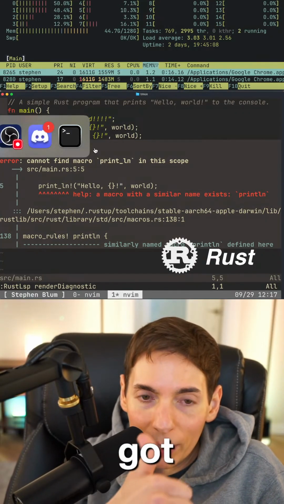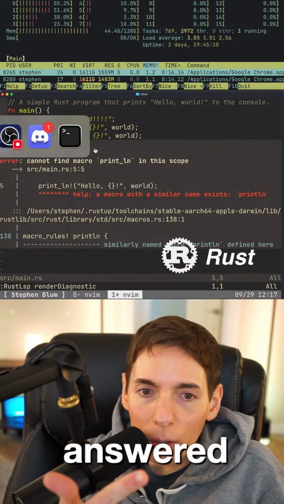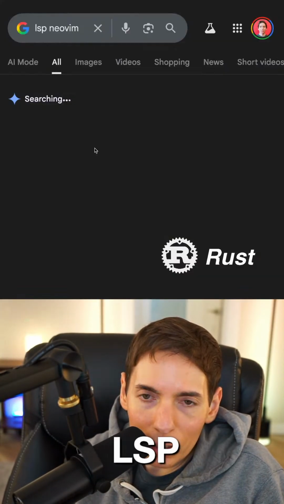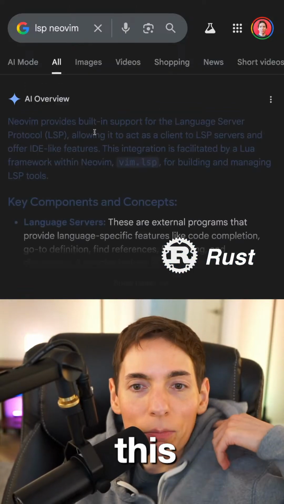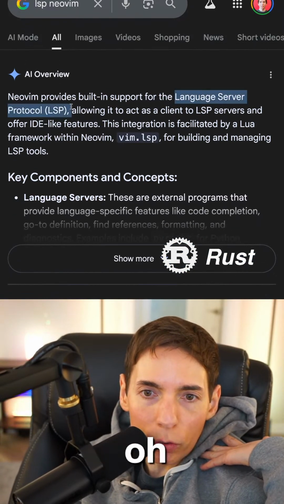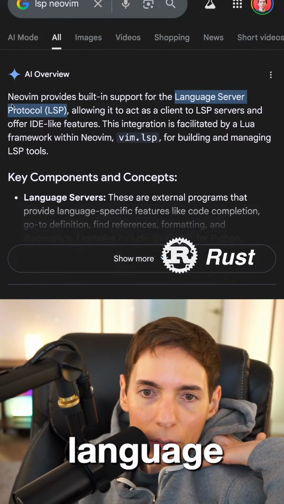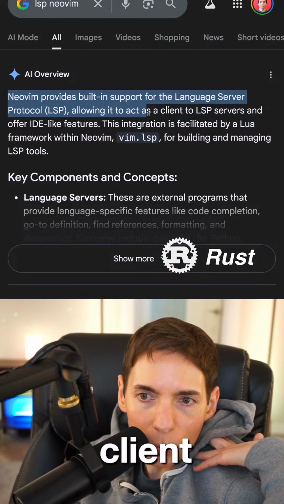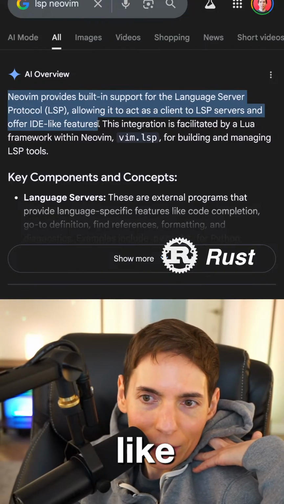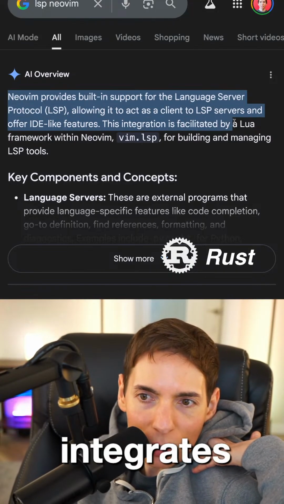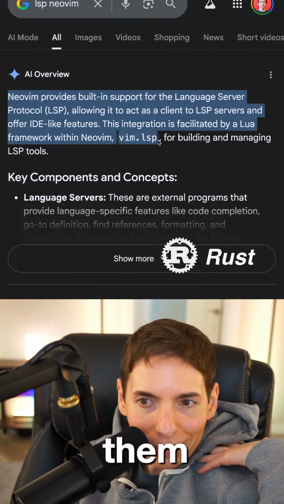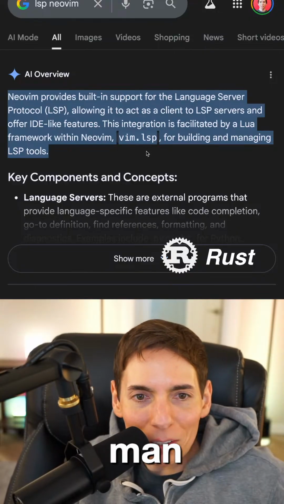So we've got Rust. We answered why Rust, why Neovim. But what is LSPs? LSP Neovim. What is this? Actually, I'm not familiar. Oh, language server protocol. Okay. Neovim provides built-in support for the language server protocol, allowing it to act as a client to LSP servers and provide IDE-like features. This integration is facilitated by the Lua framework within Neovim, vim.lsp, for building and managing LSP tools, you guys.